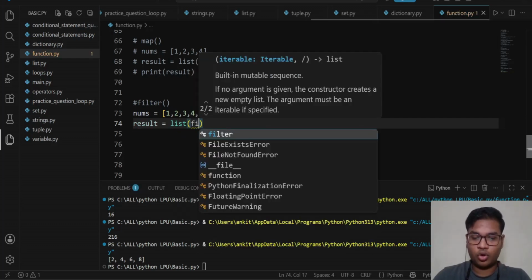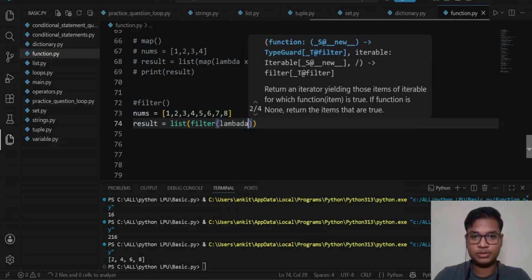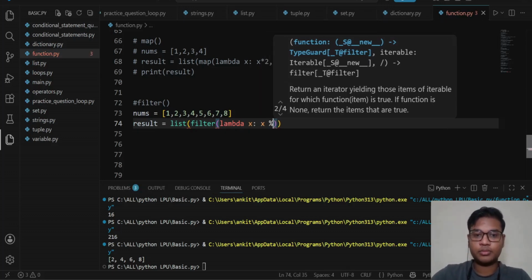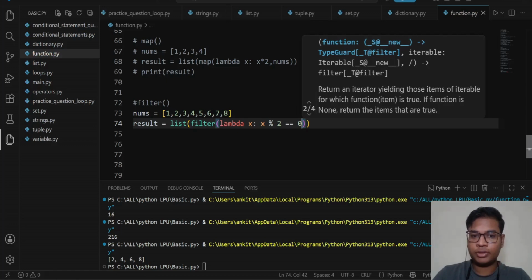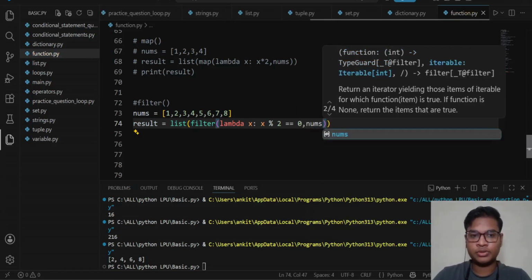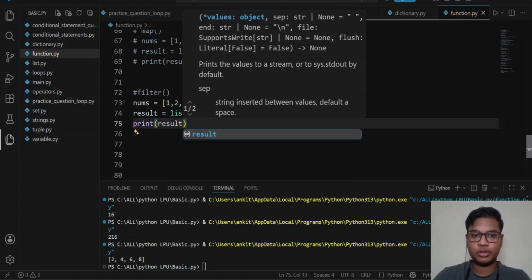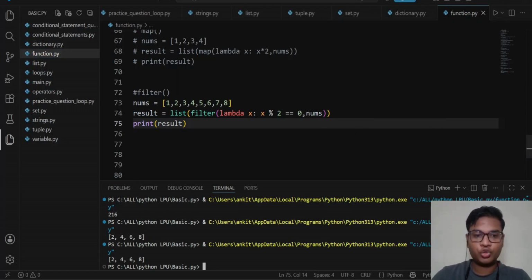list of filter of lambda, same method, lambda x, and the syntax for finding even numbers is x modulus 2 equal to 0, that is the even number, comma, and that is inside the nums. Done. And now just print result. Yeah, do this, and now just print the output. Just see, 2 is an even number, 4 is even, 6 is even, and 8 is even.